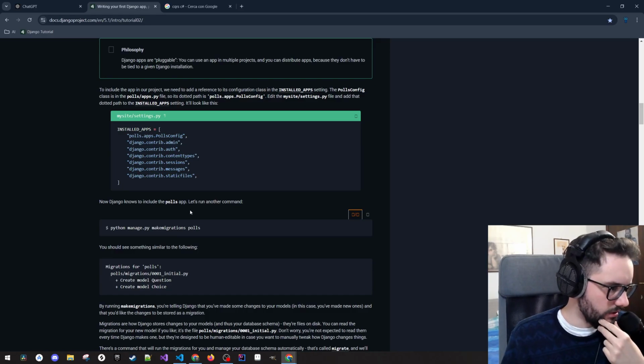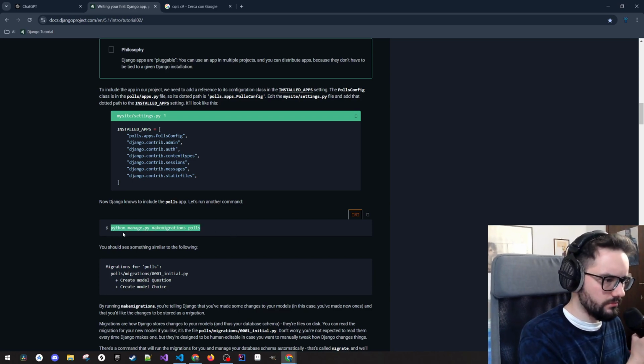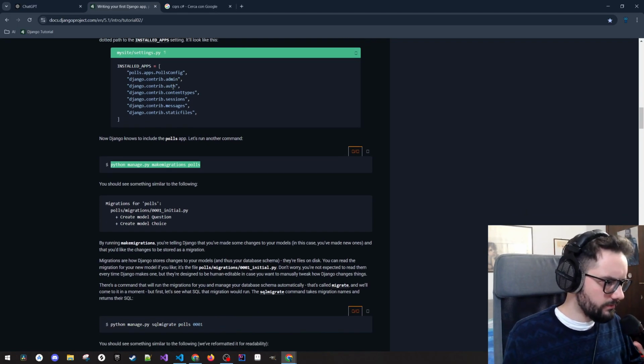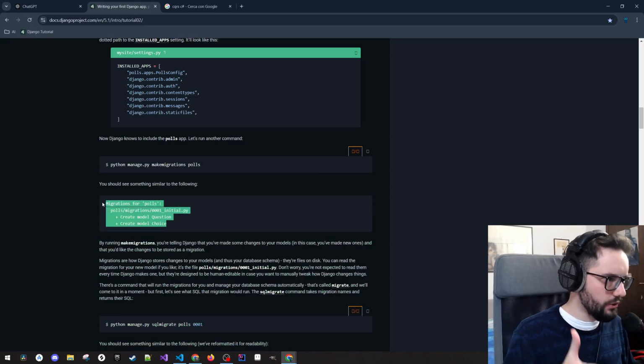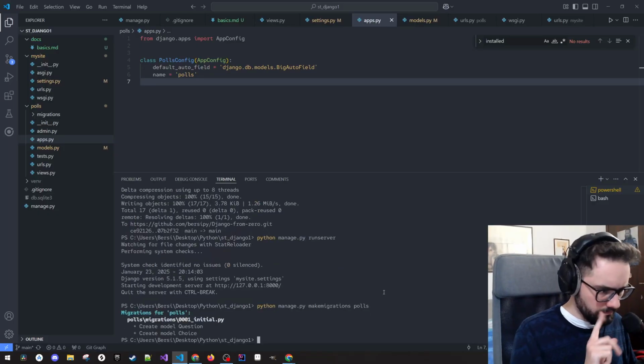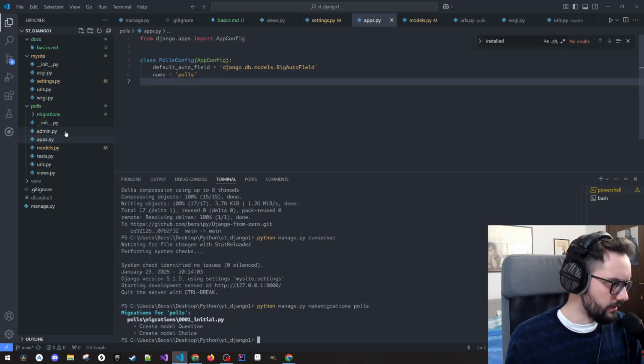Okay, now Django knows to include the pulse app. Let's run another command. Make migration pool. You should see something similar to the following. Migration for pools. Create okay. He's actually applying the migration that's based on our new models. Right. Yes. So we have a new migration actually, right?